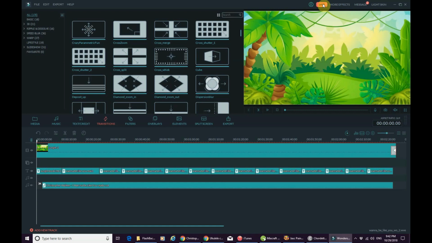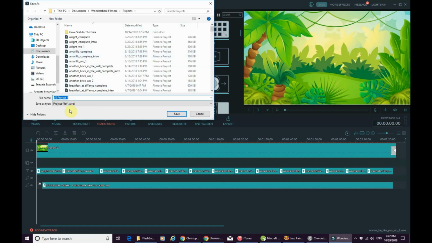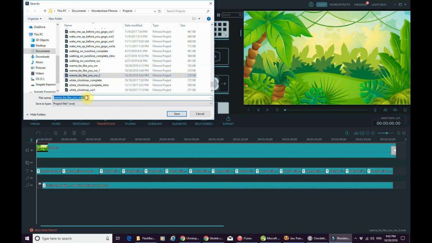So now we've got our end transition, we're going to save it. Then I tend to save it as a different file name at this point. I like to put complete as opposed to working on. It just makes life a little bit easier if I have to go back and something's corrupted in a file. I've got an earlier one to work from.